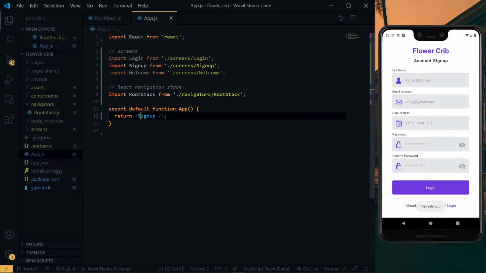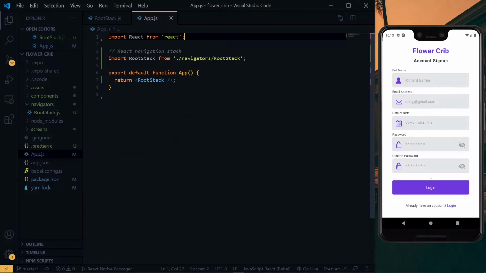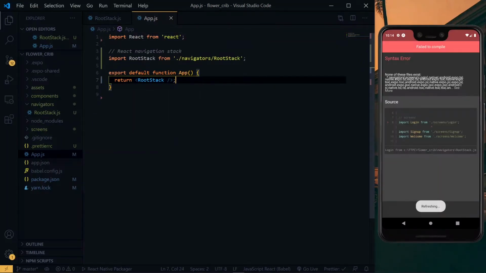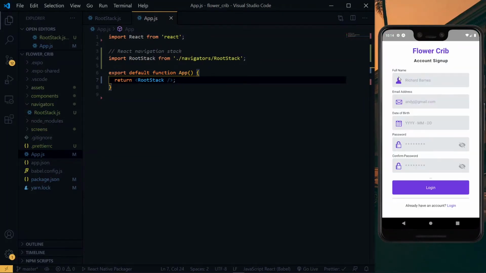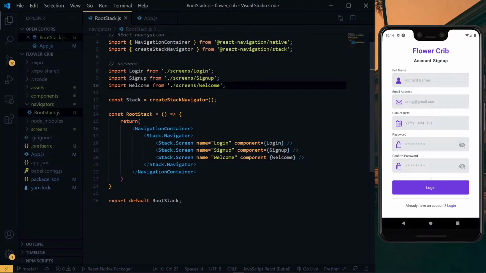Now we replace the sign up component here with the root stack. And so we can get rid of the screen imports. Now we have an error here because we didn't adjust the path to the screens in the root stack. We are supposed to come back a directory first.